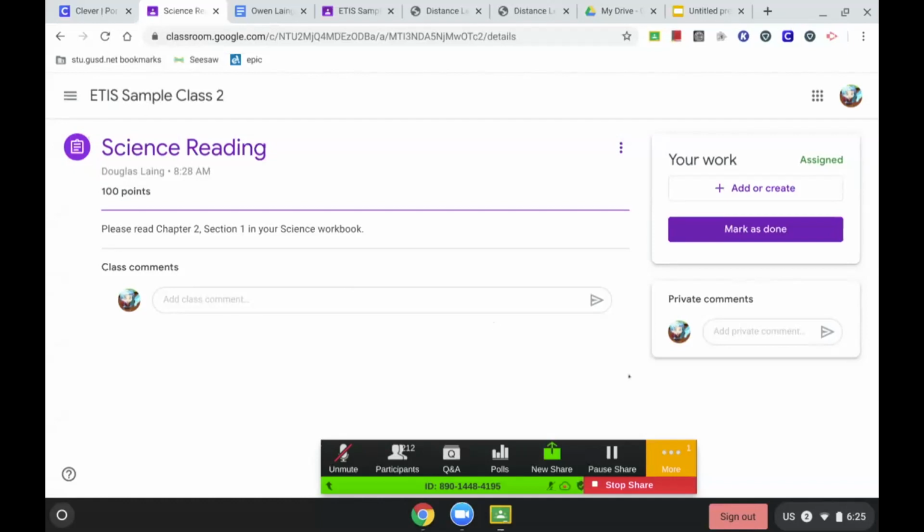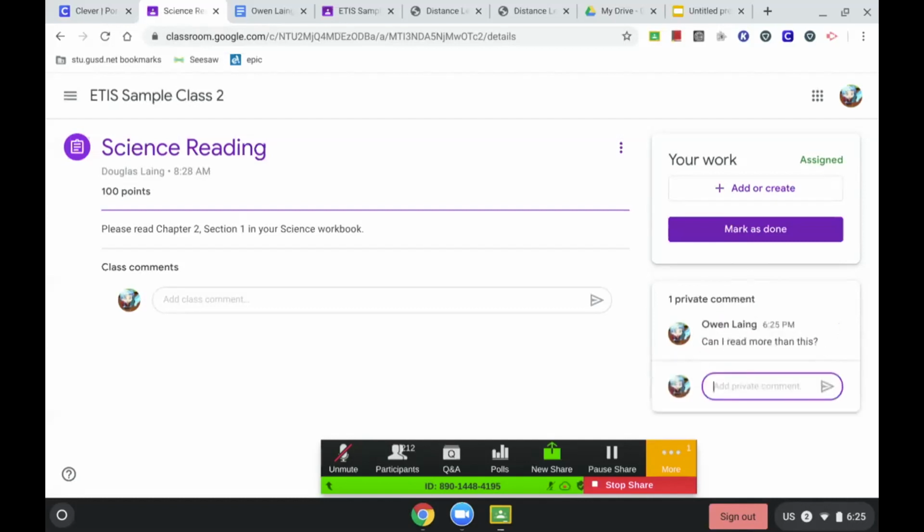Also, a great way to communicate with the teacher, other than email, which is now available at the middle school level while we're in distance learning, is that they can add a private comment to just the teacher that only the teacher or any co-teachers will see. They could ask, can I read more than this? You know, can I read ahead? And they can send that to the teacher, and the teacher can then respond back.